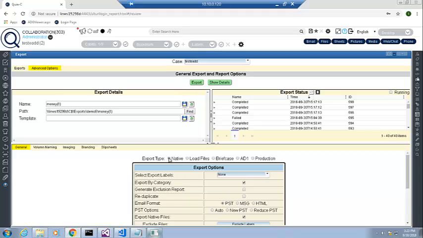Feel free to play around. You cannot hurt yourself by trying to run a couple exports, play with the different options, and see what they do. That is the best way to learn this widget.